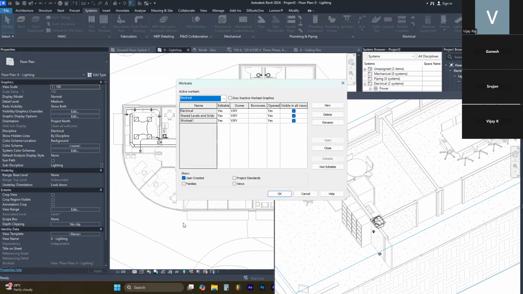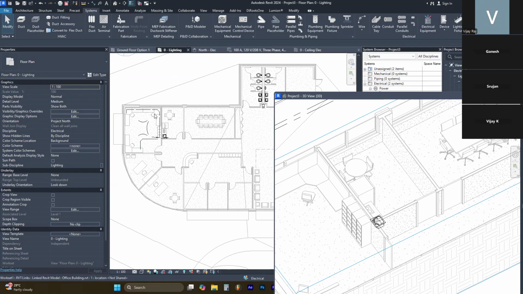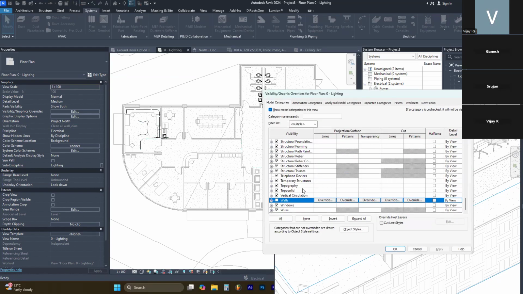If I want the electrical to be turned off, you can go to the workset here and click this visible option, and the electrical elements will be turned off. Okay. Wires you can turn off manually. Wires here. Okay.